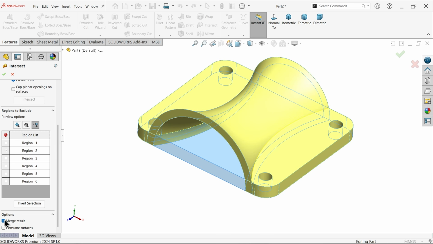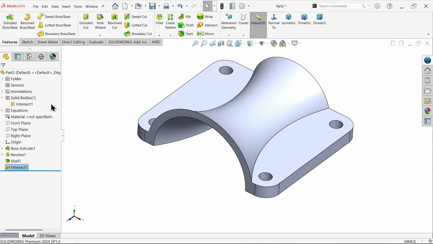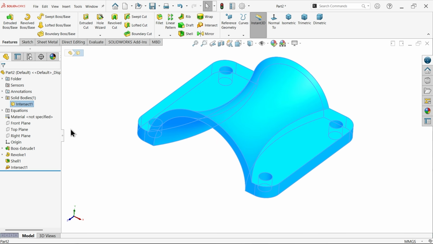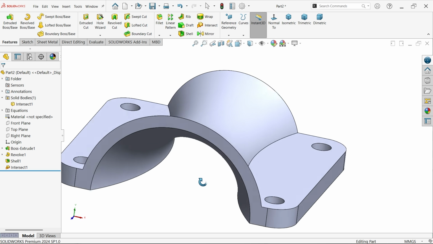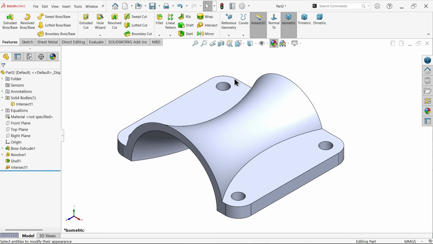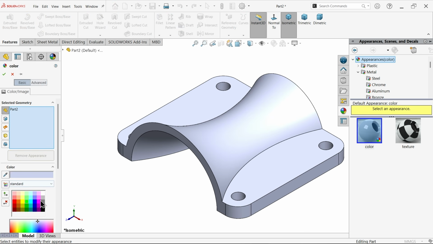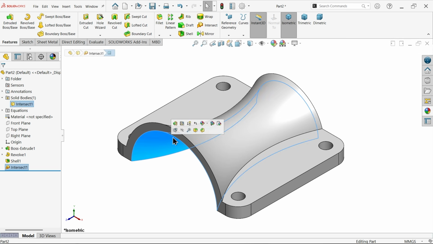At the bottom, select merge result. Both are different bodies. Now it has become one body, and this is also deleted. See how beautifully we have done. Okay. Let's apply the whole body. Select bottom.